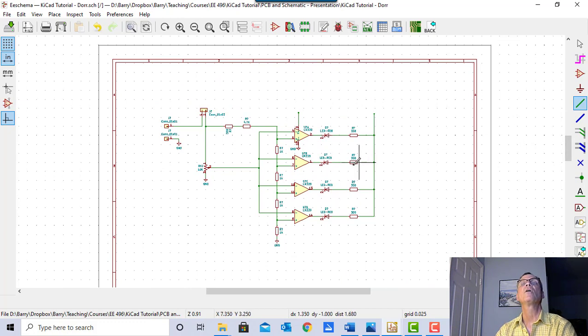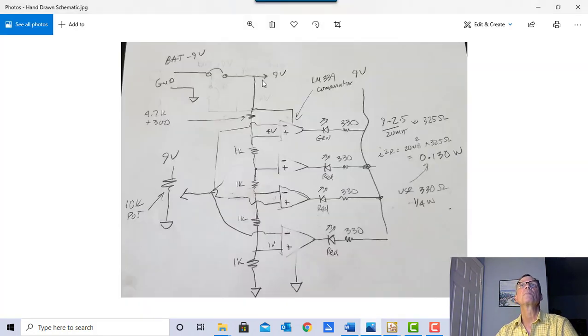But we're still missing something. We are missing our 9-volt connection up here. Because remember, this goes to 9 volts. We're going to power our component from 9 volts. And let's actually go back and look at our schematic. Our 9 volts is going to come from here. So what we want to do is we want to be able to make these little arrows that will point to things.